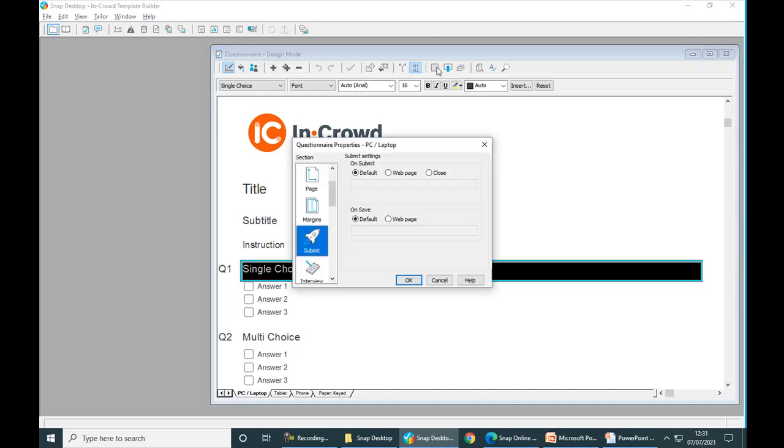Within here, there's various settings, including what will happen when your respondents press submit, so you may wish to send them back to your homepage. Or better still, if you were to potentially create a thank you page, you could actually send them back there instead. Today though, I'm going to leave it on default, which will just take you back to our standard thank you page.